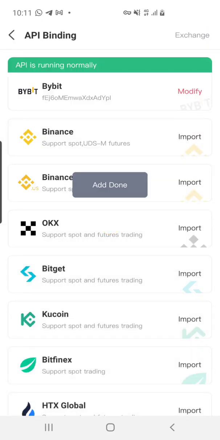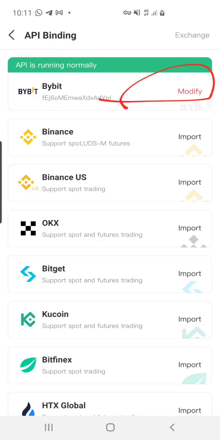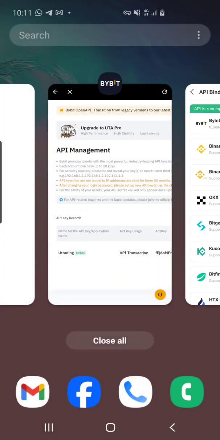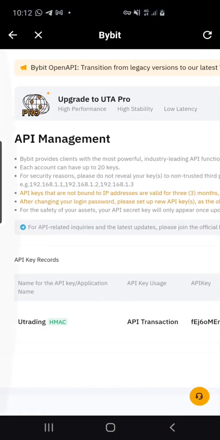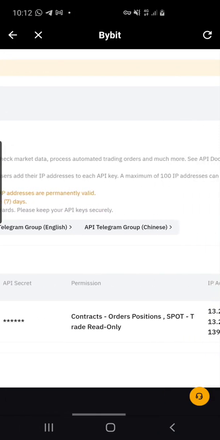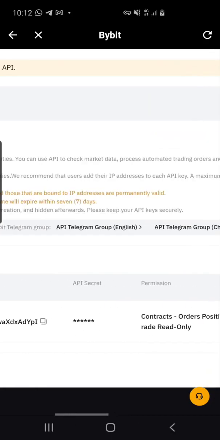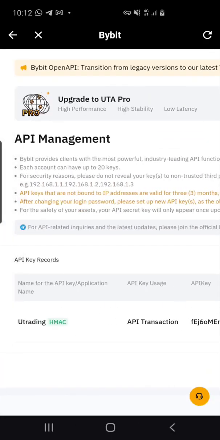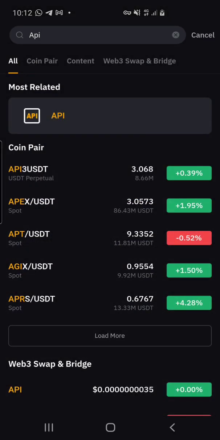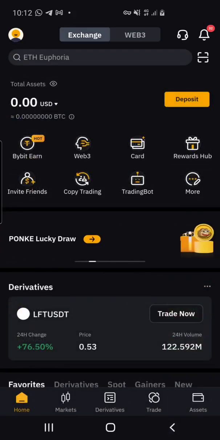Now it is done. You can see it's now showing modify. That means it has copied. Can you see it here? It has copied. So that is just how to do your API binding on Bybit. So let's go back to Bybit. Let's come here now and click on go back to assets.